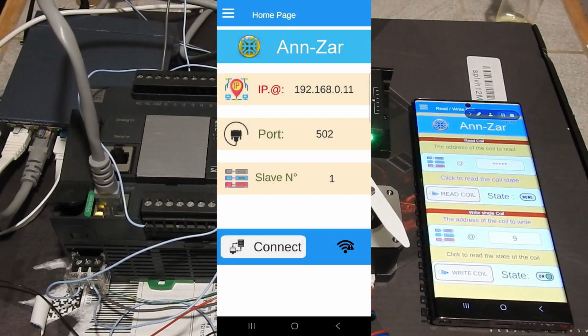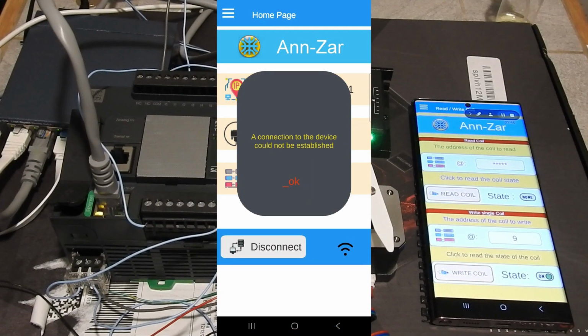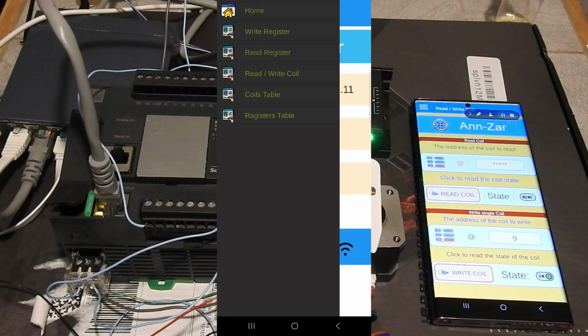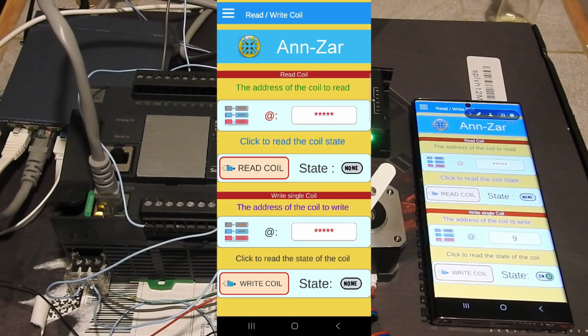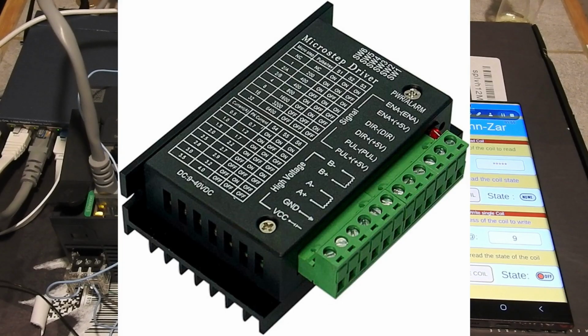Hello everyone! Today in this video, we will see how to control a step motor with a Modicon TM221 PLC. We will use the free version of EcoStruxure Machine Expert Basic to program the PLC.